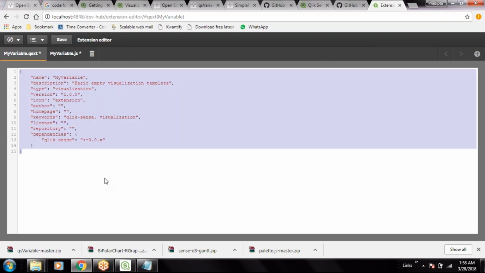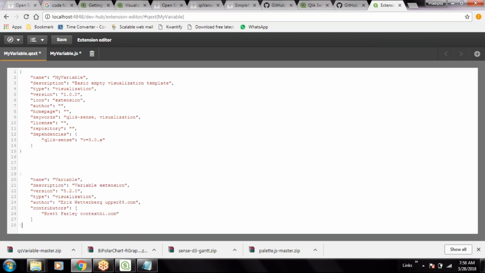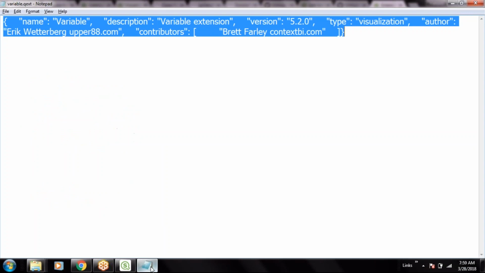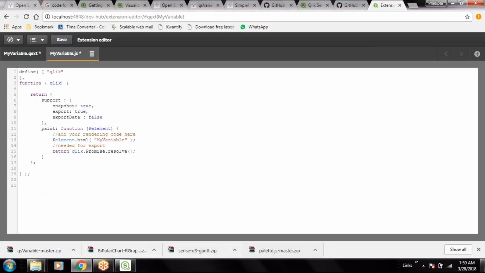Or else it is not needed also, because if you do not create this QXT file, it will by default create one. So you see there's no difference between this and this. It is mostly the same. So you can either keep it as it is, or if you have some code to change, you can change it. That's what the QXT is.